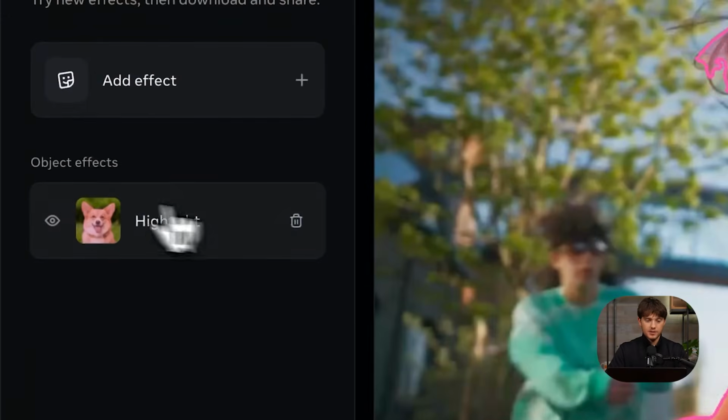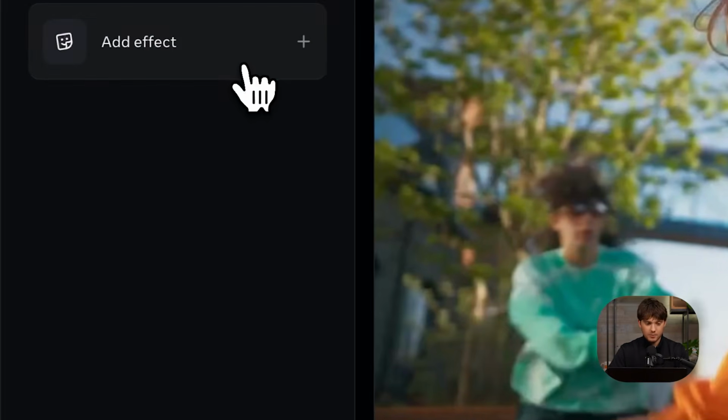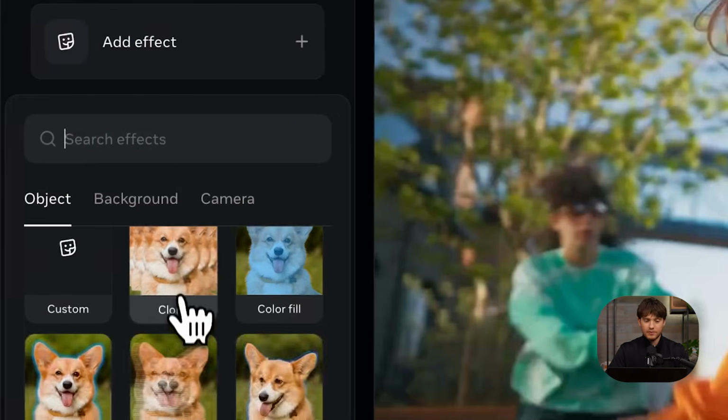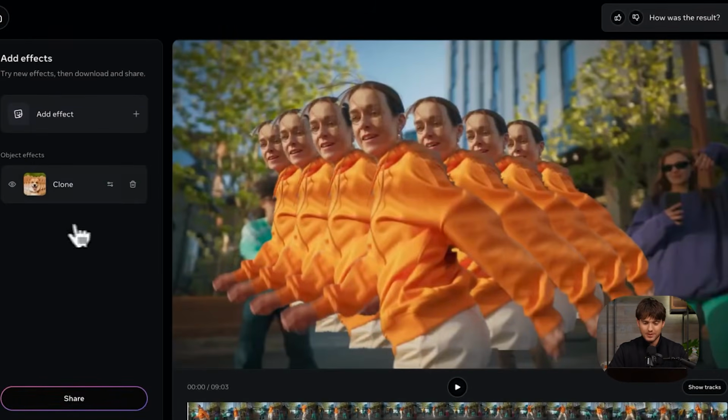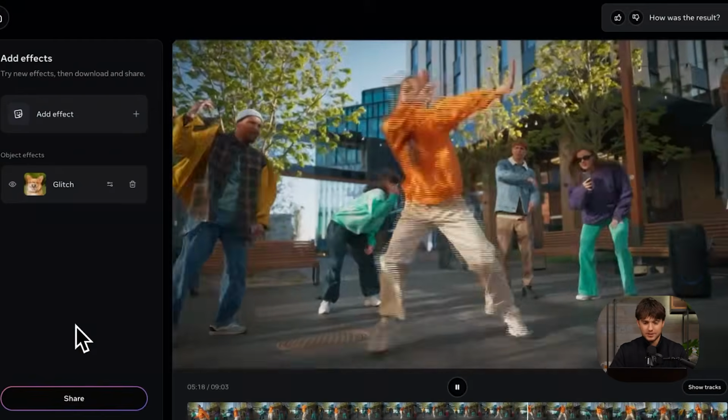And here you can see that the effect that's enabled already is highlight. So you can see that she's a little highlighted, but I don't really like that effect. So you can simply delete it. So let's look through some of the effects that they do have. They have effects like clone, which is this one, which is pretty cool. They also have glitch, which makes her glitch out.